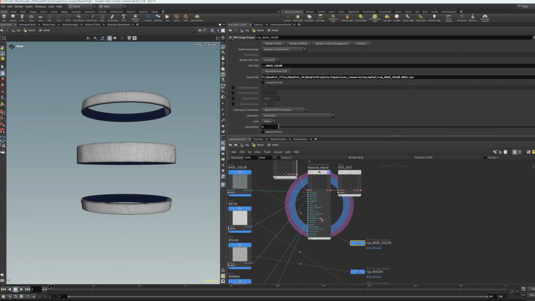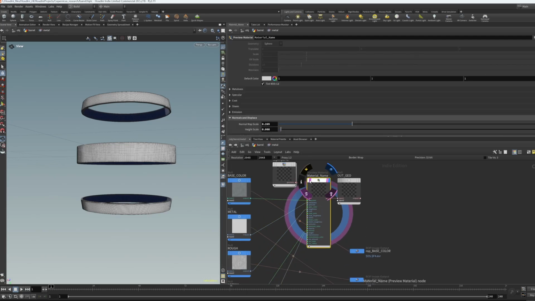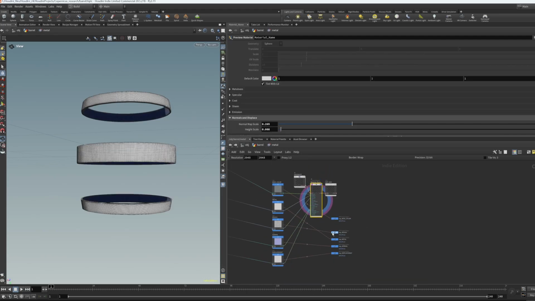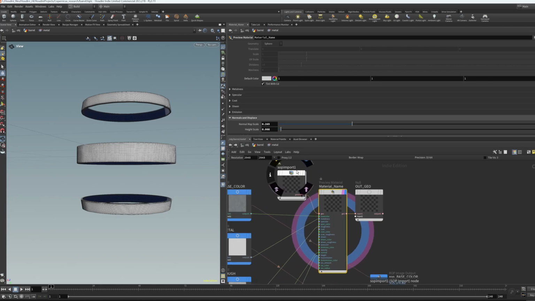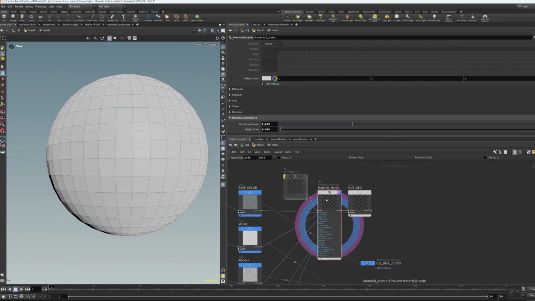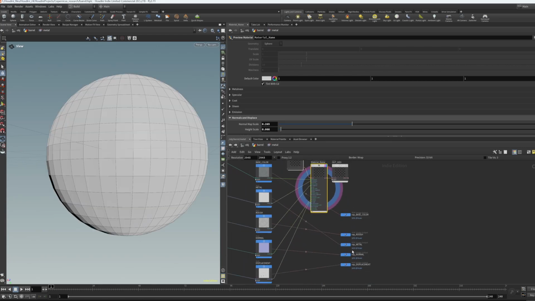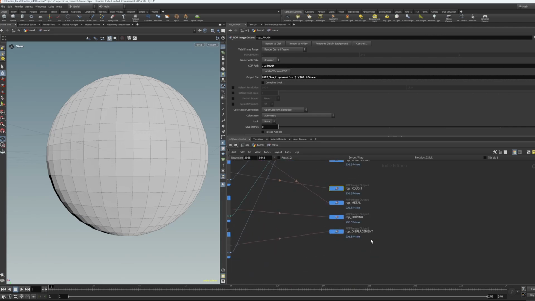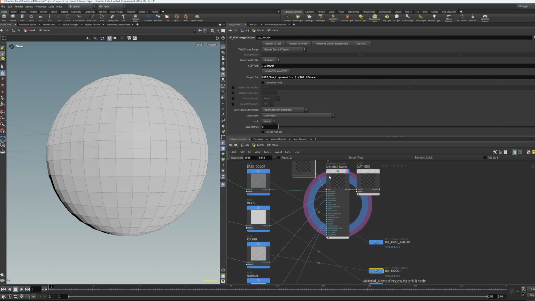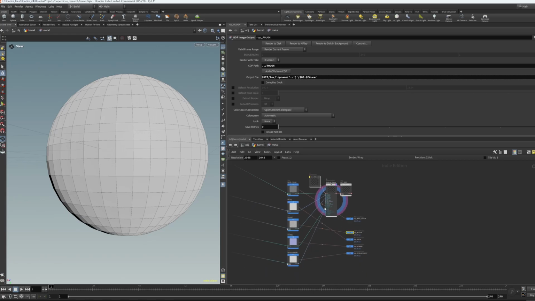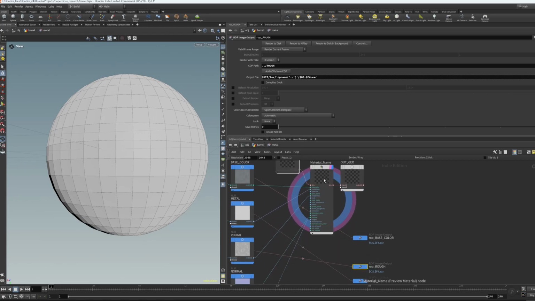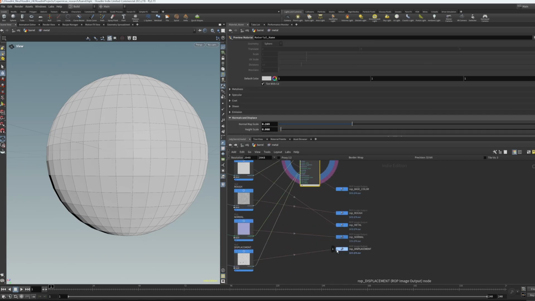We get some errors from the preview material, but it's not really important now. I sometimes redo the preview material, it sometimes doesn't work correctly. So that's not really important for this.